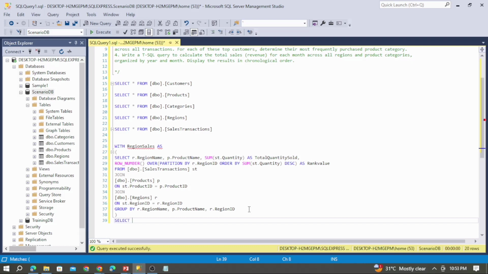Let me provide the select statement over here. I'm going to select the data from this CTE, region_sales. So from this, I'm going to apply the WHERE condition, where I need to filter out the rank value is 1. So we have seen the rank value 1 is the highest sold product for each region.